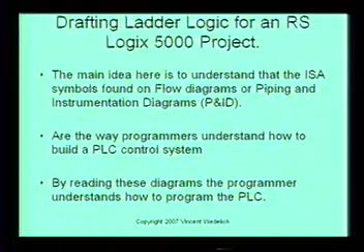This is the way the ISA diagrams and the flow diagrams are the way programmers understand how to build a PLC control system. And by reading these diagrams, the PLC programmer understands how to program the PLC. So the key is the flow diagram, the piping instrumentation diagram, is the lead document for you. You need to learn how to read these documents, and once you understand how to read them, you can actually just create your code from there.